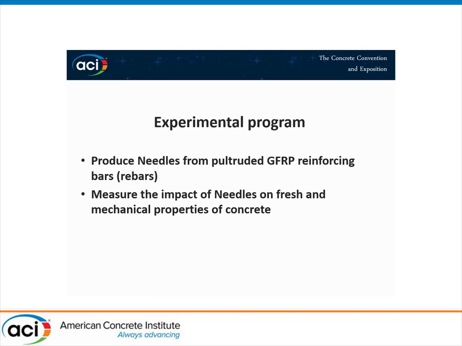All right, so I'm going to talk about the first experimental program that we did on pultruded GFRP needles that we obtain by cutting GFRP rebars. And we measured the impact of the needles on some of the fresh, mechanical, and hardened properties of concrete.